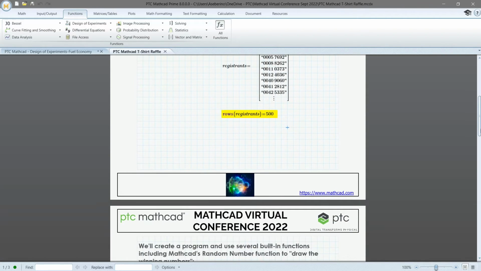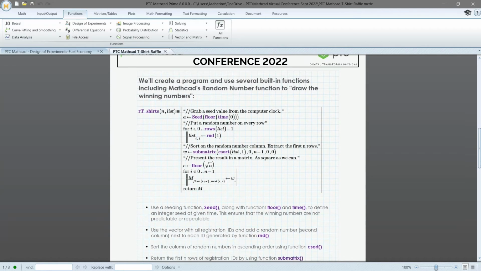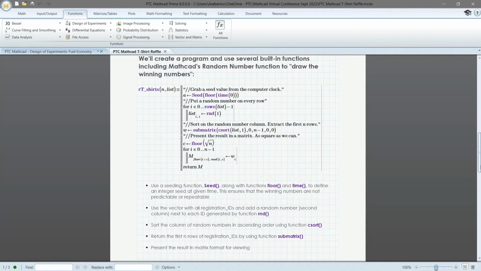So let's scroll down. We're going to use a Mathcad program along with a lot of built-in functions to do this. Effectively, we're going to use the random number function in Mathcad, so that's RND, along with a seeding function and the time function, to define an integer seed at a given time based on system time or CPU time. And this will ensure that the winning numbers are not predictable or repeatable.